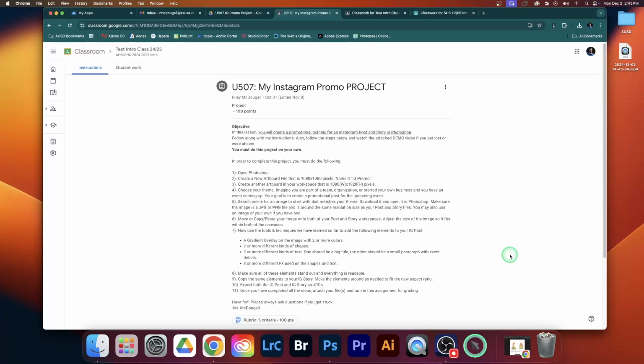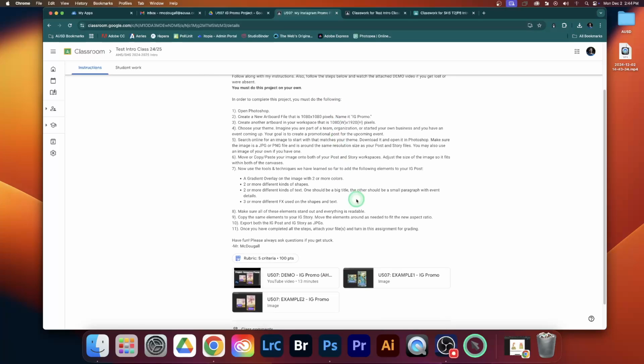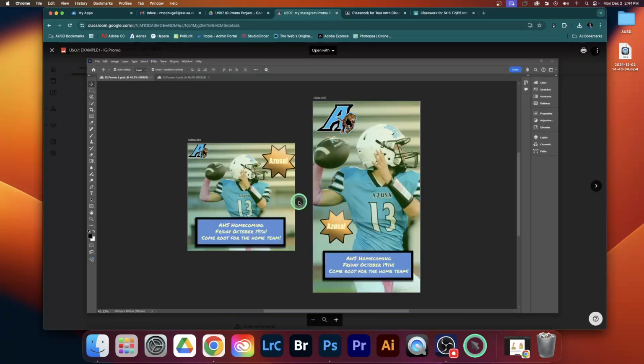This is going to be our first project in Photoshop. Up until now we've been doing classwork, which involves me giving you exercise files. When it comes to a project, you will be getting your own exercise files, either taking them yourself or online. So for this project we are going to create our own Instagram promo, a promo for an event we have coming up.